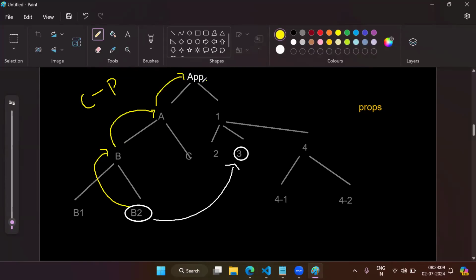Once app receives the data, app will share that data to 1. Then component 1 can share that data to 3. So this is the flow you have to implement. So sharing the data from parent to child is easy. It doesn't give that complexity. But if you try to share the data from child to parent, then it will be very complex.